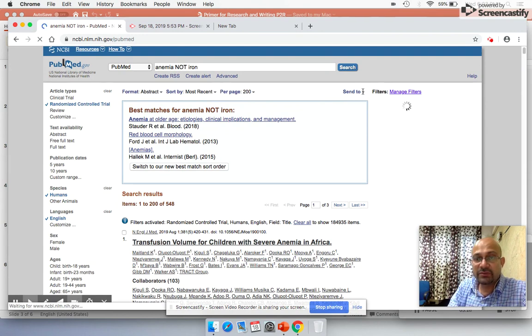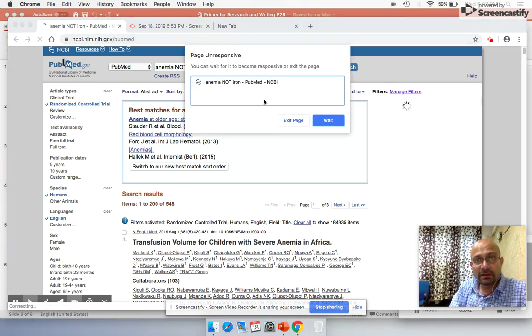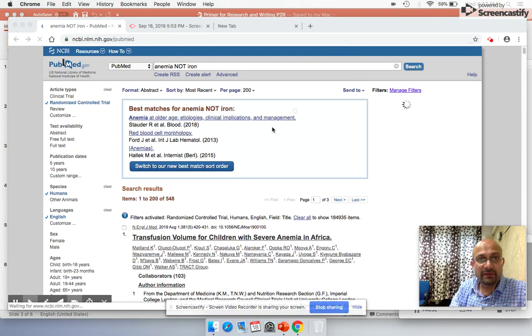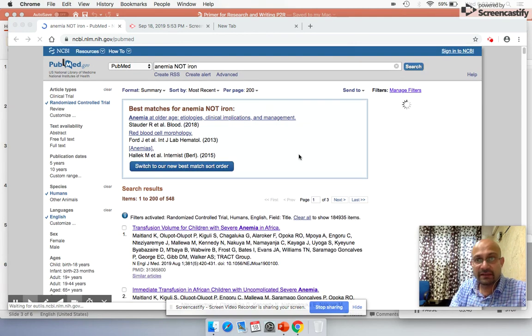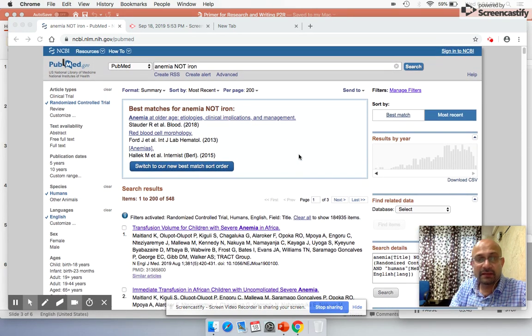We have one option here which is called the send to option. Now, if we use the send to option, let's hold back and see only the summary text and not the abstracts, because loading the abstracts of 200 papers is taking quite a long time with my slow internet connection. The page has become unresponsive. So now we have the summary text as we were having earlier, and this is what we get.